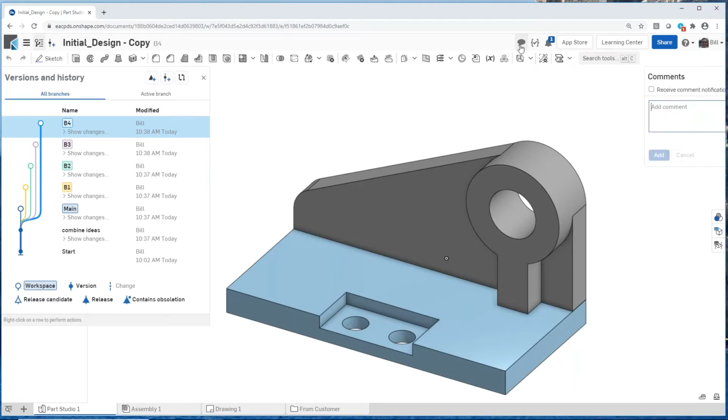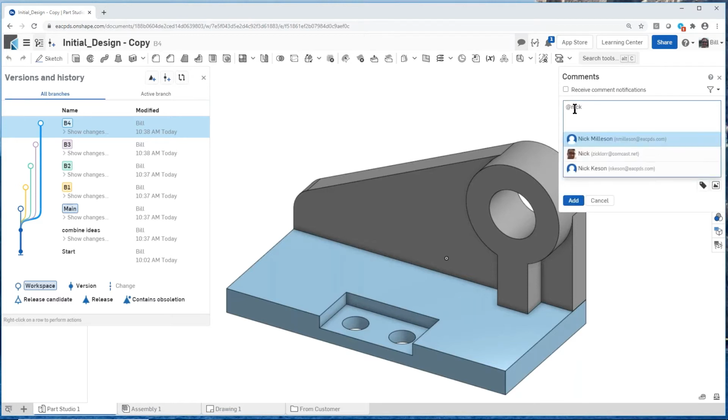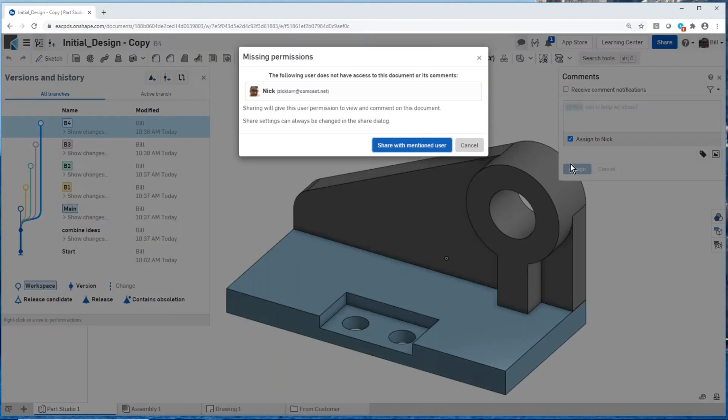So I'm going to go and say, let's create a comment. And I'm going to address this to one of the guys in our company, right? So I'm going to start to type in his name, and it's Nick. And I'm going to say, can you help with ideas? And I'm actually going to assign this to Nick. So there's also the concept of tasks. So I can assign this to Nick as a task. He gets an email saying Bill wants you to help him with these ideas. So I do this, and I'll say assign.